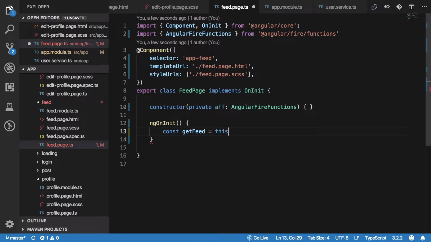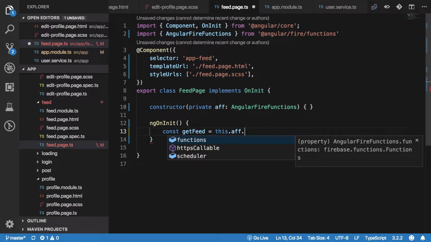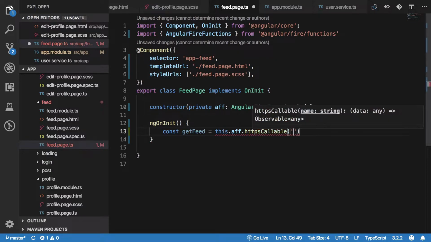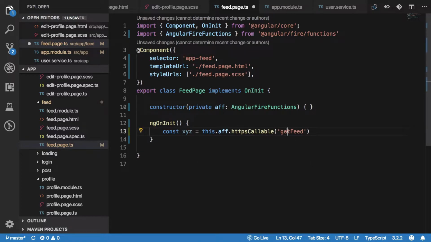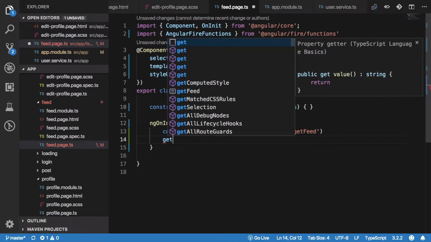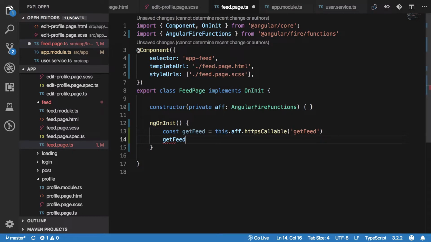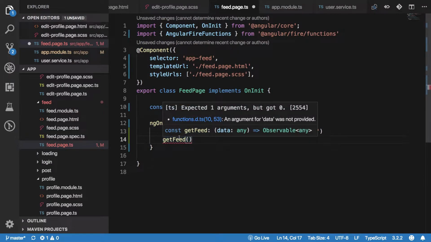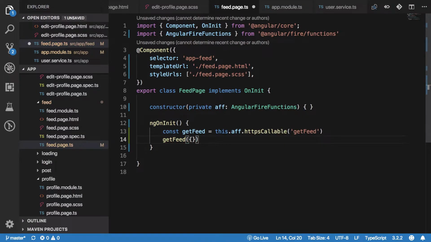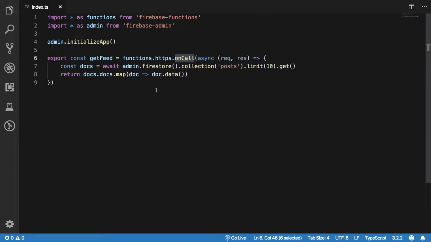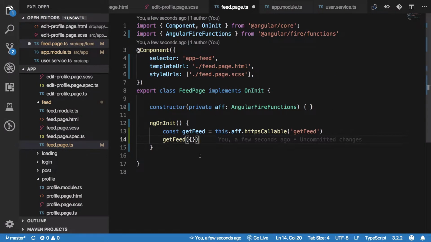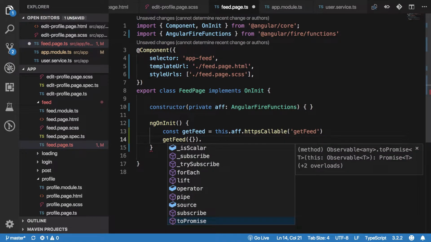So we're going to say this.angularFireFunctions.httpsCallable, and then the name which we gave on the server. Now remember, this could be anything, XYZ, but this has to match the name you have right here. So getFeed is now our function, and we could just call it like a regular function. You call getFeed, and it has to have an argument passed, so you can just give it a blank argument. We do not accept any arguments, but otherwise you have to give it at least one.